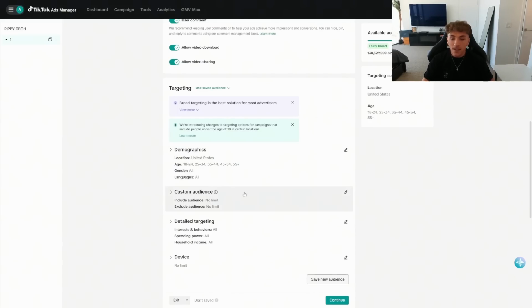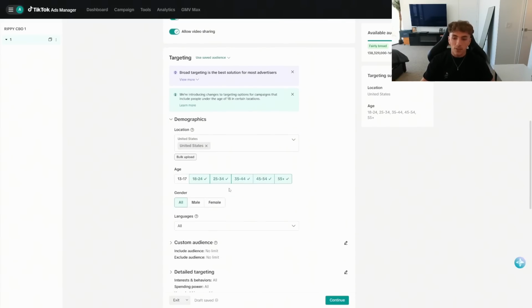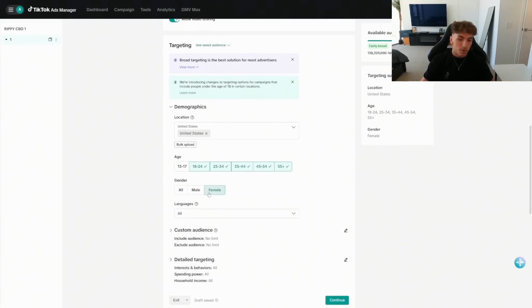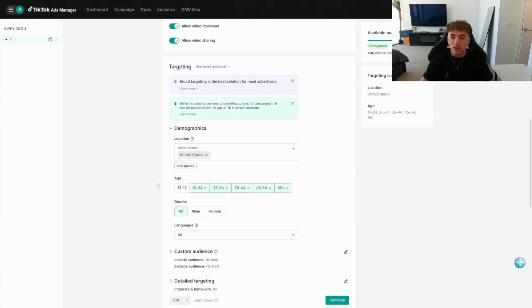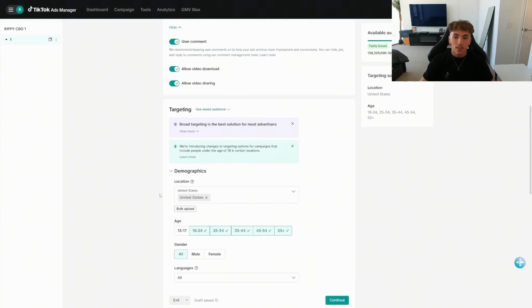Now into our demographics, I never, ever touch this. The only thing that I might ever do is I'll change the gender to female if I'm running an only female product. But most of the time I just leave this completely broad. TikTok even tells you right here, broad targeting is the best solution. And that's just because the algorithm is so good.